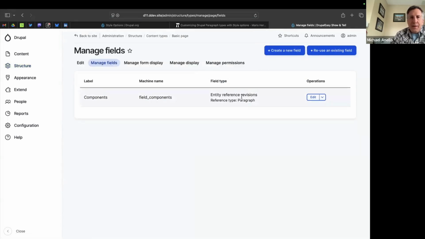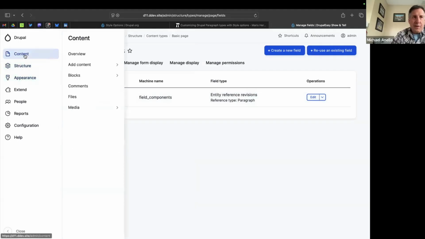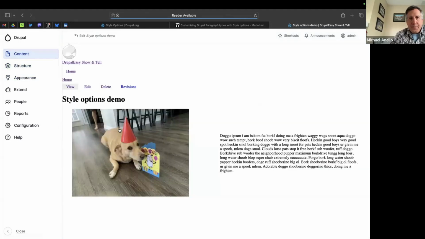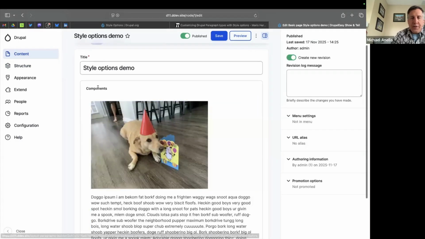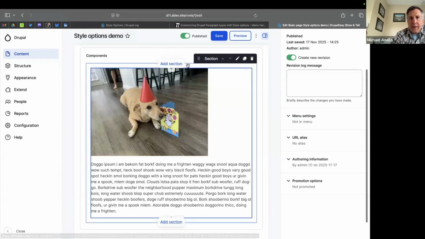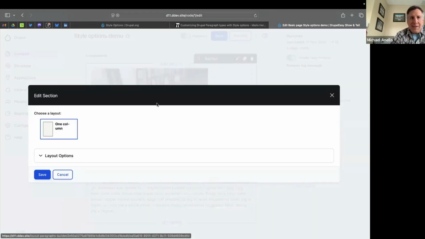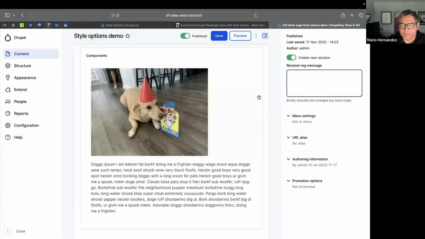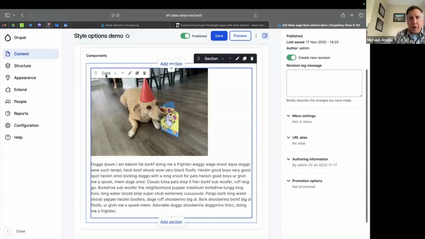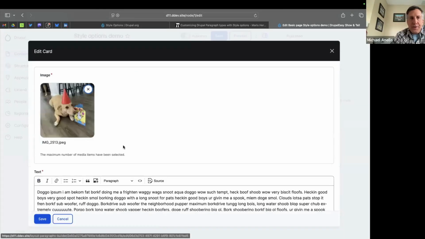And that's how we're going to add this section and card paragraph to a node. And we've actually already done that, and you saw it a second ago. So here is our card component, with an image and some text. If we edit that, here's our components field. And we've got our section, which doesn't have any fields other than selecting the layout. Then within that, we placed a card paragraph type with the two fields.